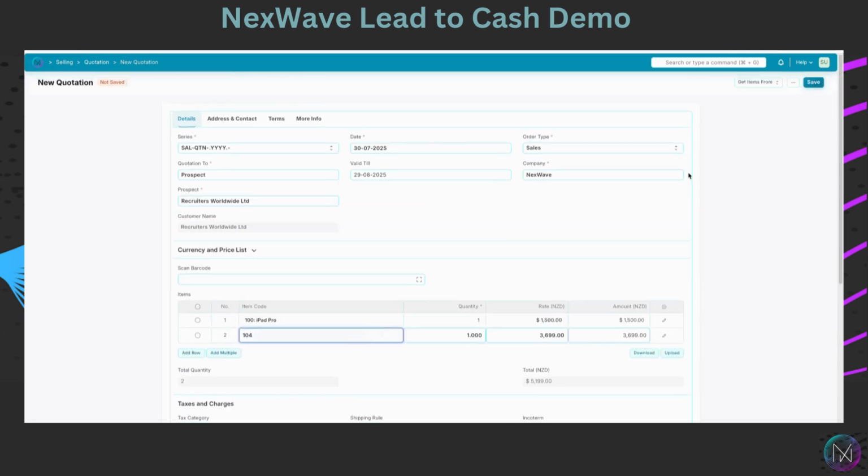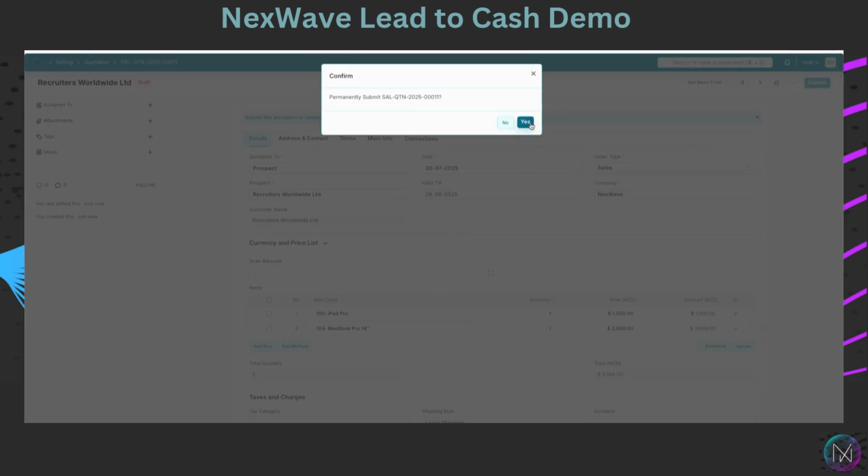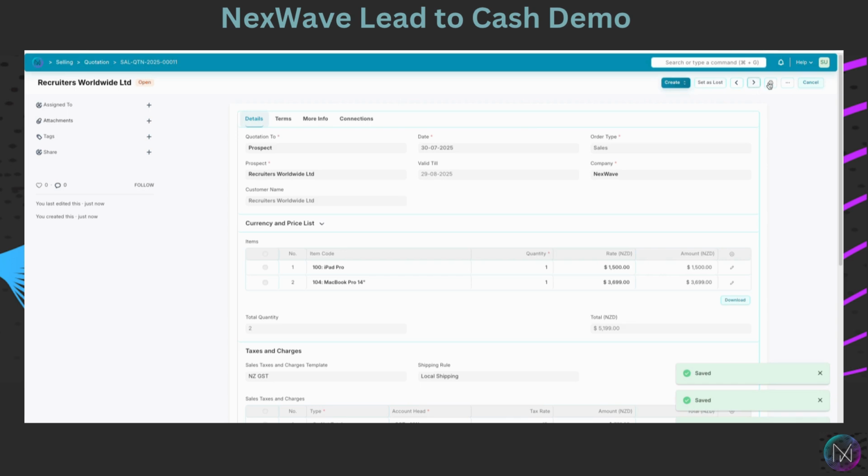Once you process the quotation, you can generate a proposal document to send to the customer. The layout can be configured to meet your needs.